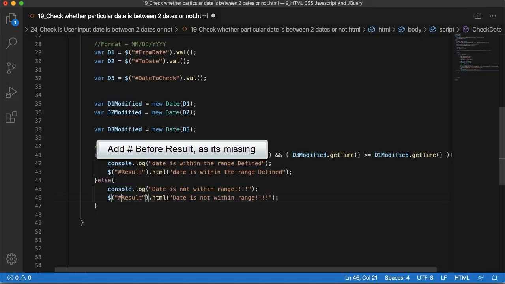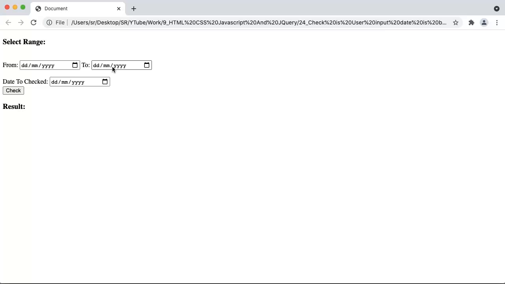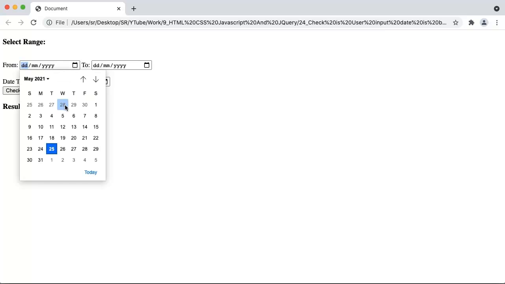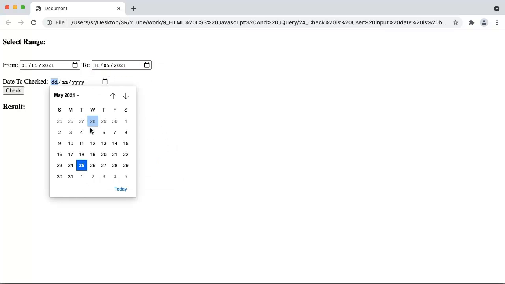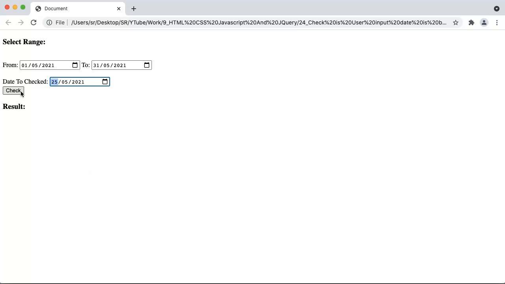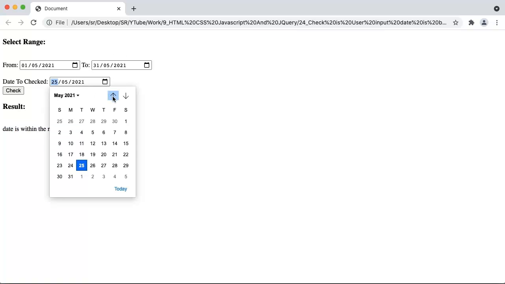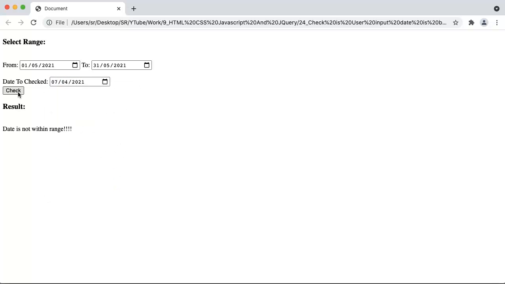Let's save this file and open it in the browser. So here we have three date fields. First one is from date. I will select month starting and month ending. From and to are set now. Then the date to be checked. I will select the date as 25th. As soon as I click on check, you can observe the message that the date is within the range defined will be shown here. Similarly, if I select any date which is in the previous month and I click on check, you can see the date is not within the range.